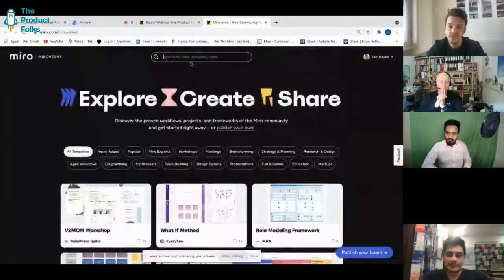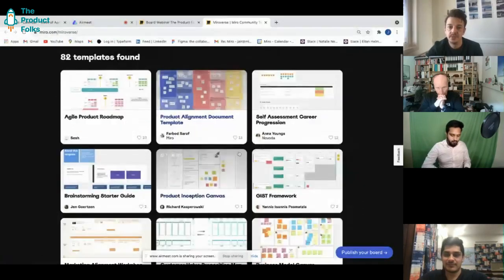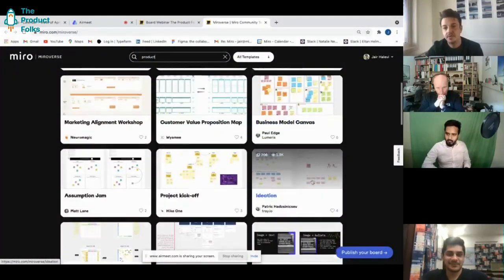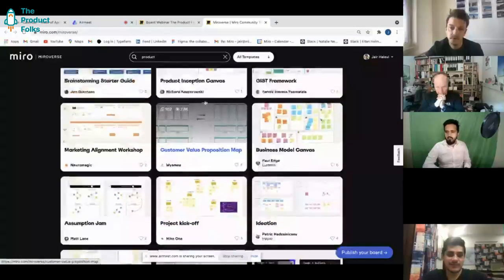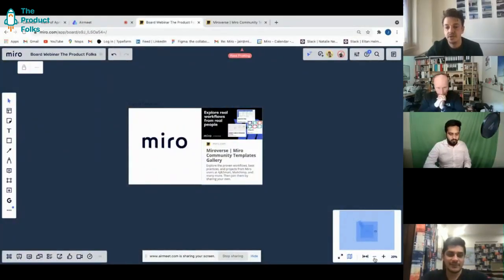Let me just type in product and see what you will find. It will take a little bit to load since it's a big library. And here you see a lot of cool templates, product alignment documents, customer value proposition map. So if you're working on a product, just take a look at the Miroverse, type in some nice keywords or look at the different categories that we have, and you can find cool templates here.